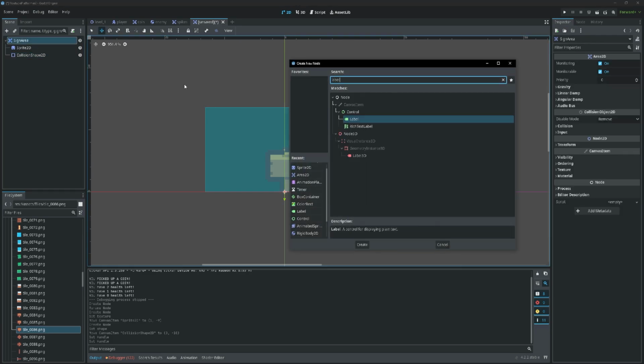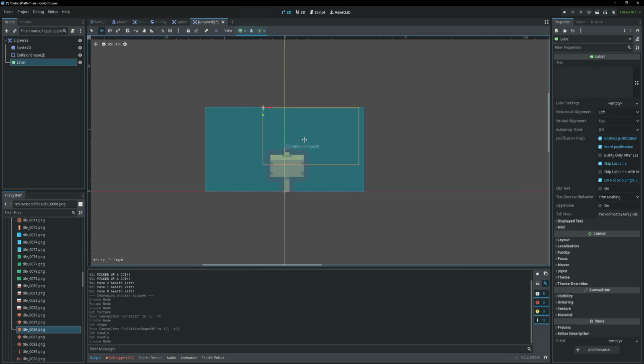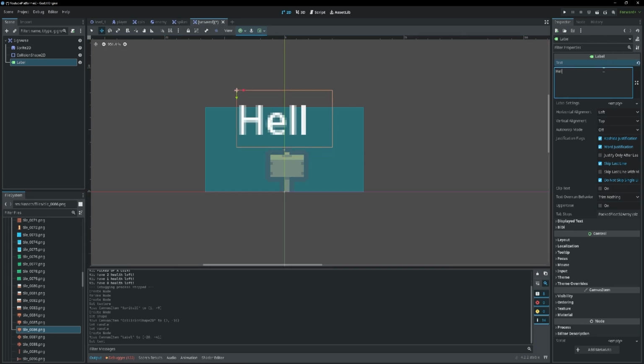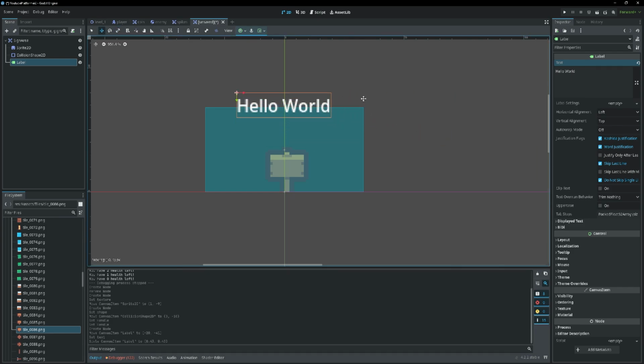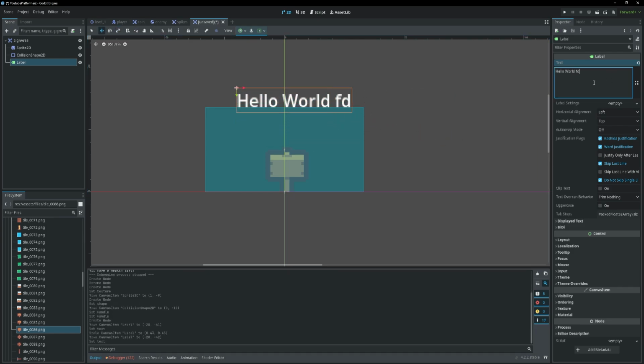And inside of here, we can add like a label. And I'm going to show you how to do something really cool with this label. We're going to say hello world just as some sample text. I'm going to scale this down to where I want it. Yeah, that kind of looks fine.